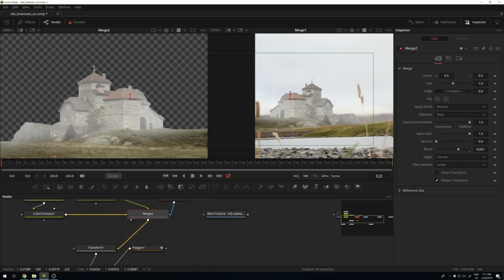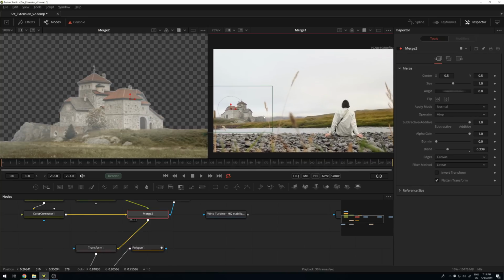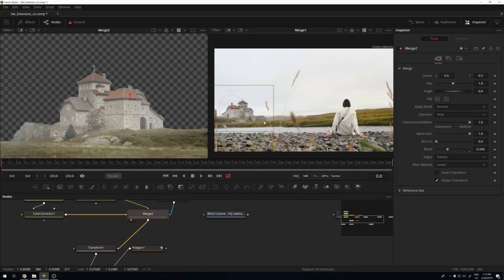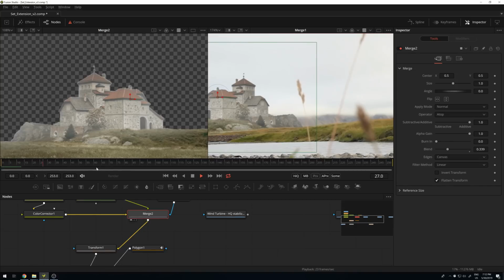Again, I can use the merge here to control how much I want. I don't think I want that much. Maybe just a little bit of fog, so it shouldn't be as much as in the background, but also still noticeable. Okay, this was my first element.